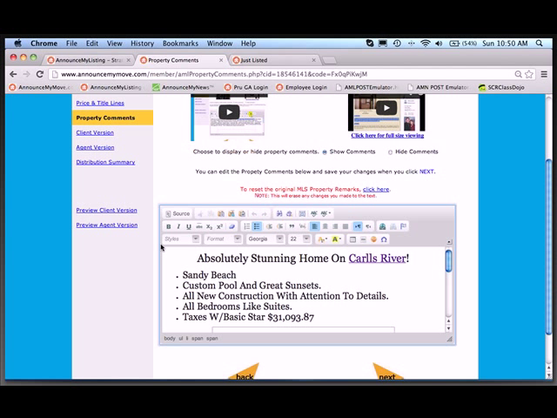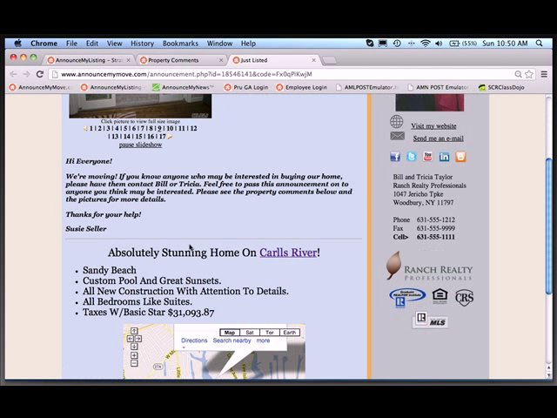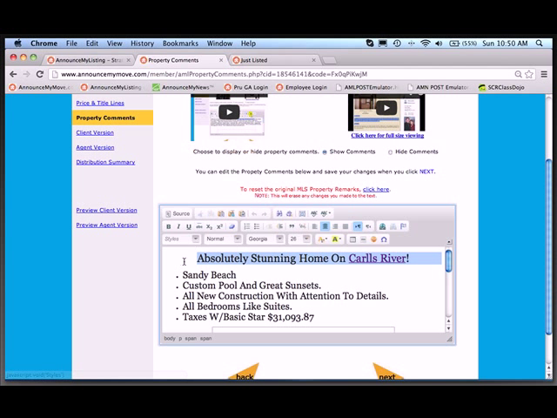Now, this text editor is very similar to a word processor, something you'd see on a Word document, okay? So you can bold, you can italicize, you can choose the font you like. Make sure it's nice and easy to read on the page. Our announcements look fantastic on mobile devices, but you want it to be easy to read, so take that into consideration when you're choosing the font, style, and size.